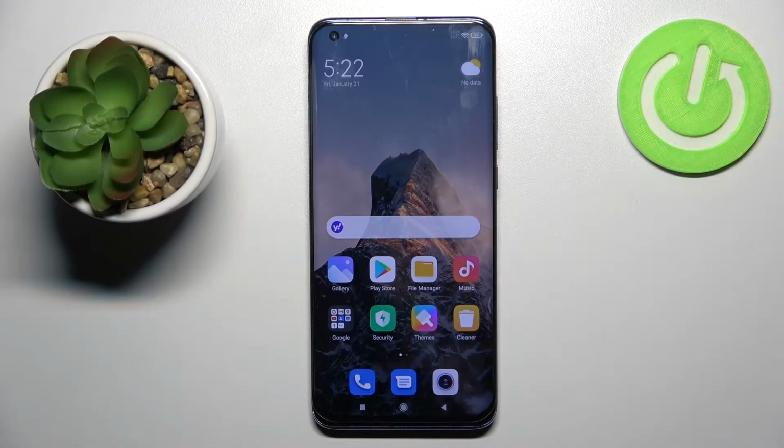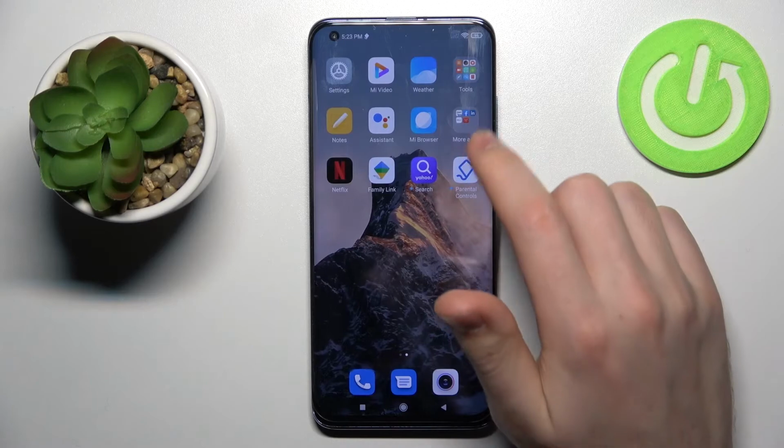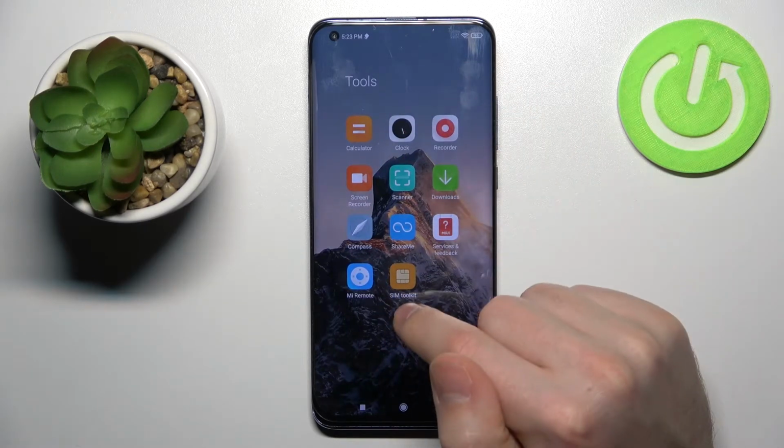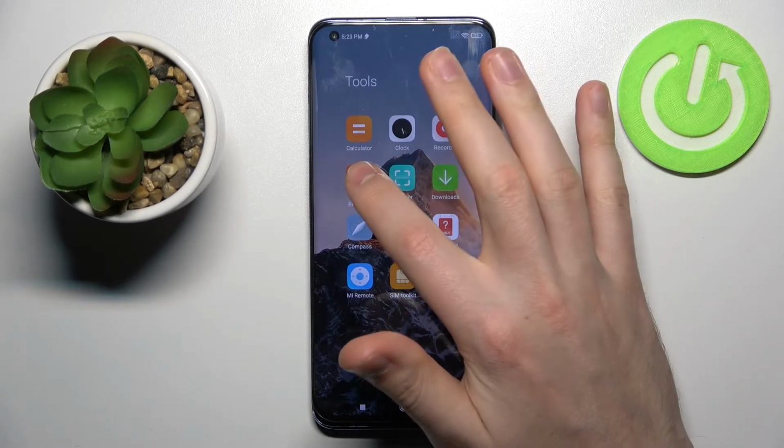Welcome! Today I'm showing how to switch on or off screen touches in the screen recorder on your Xiaomi Mi 10 Pro. First of all, find the standard tools of this device, find Screen Recorder, and tap it.